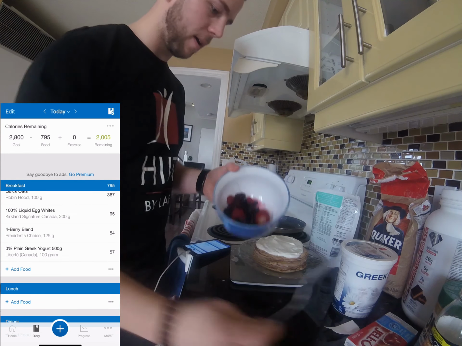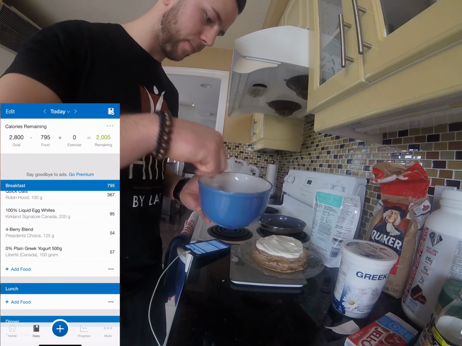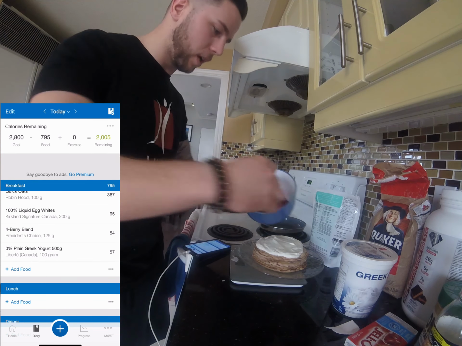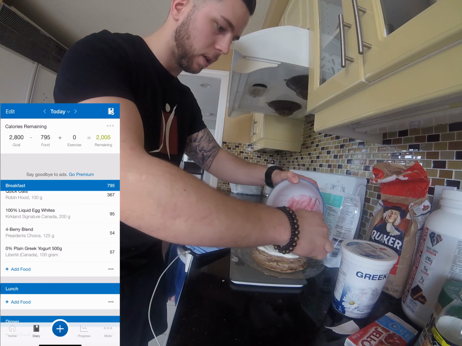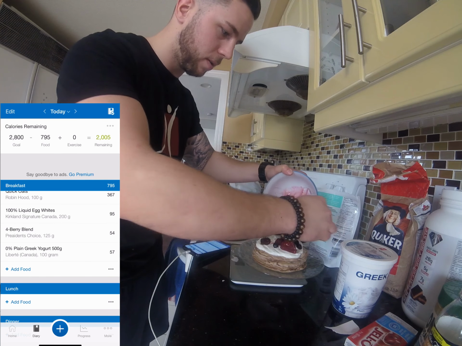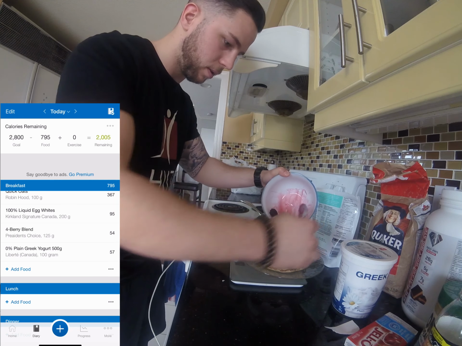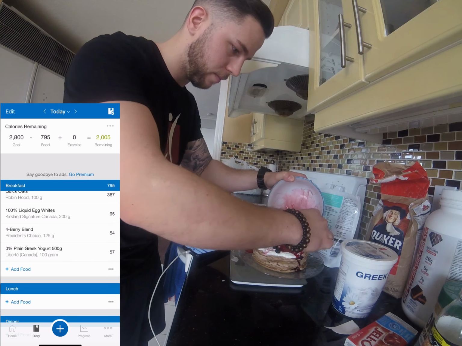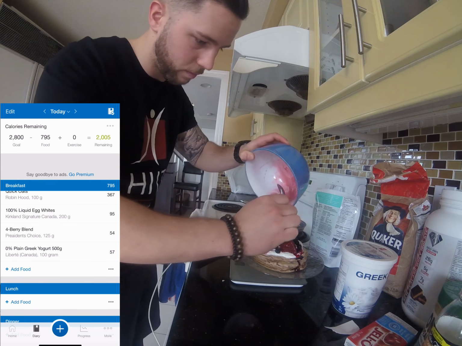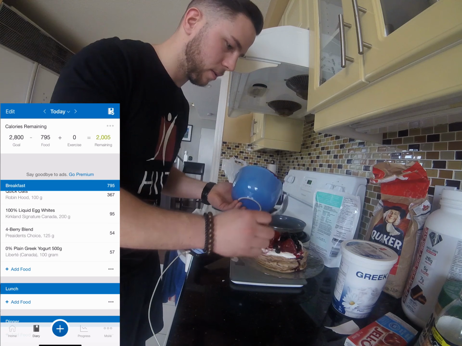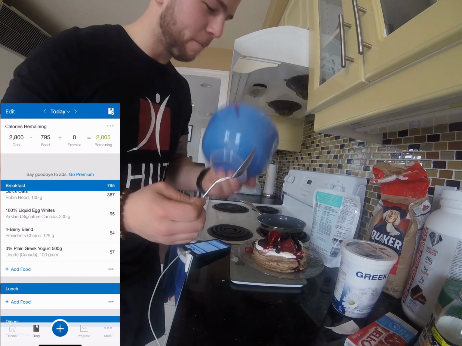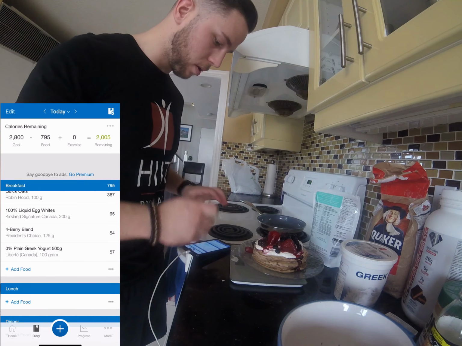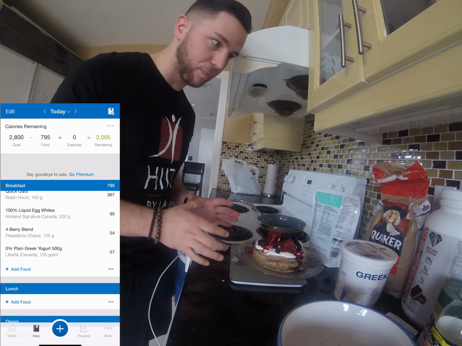All right, so I have my fruit here. So I already weighed it out, so I don't need to weigh it right now. So this is just gonna go on the top here. These pancakes are gonna be crazy. Oh man. All right, so that's done. So I have everything right here already entered.